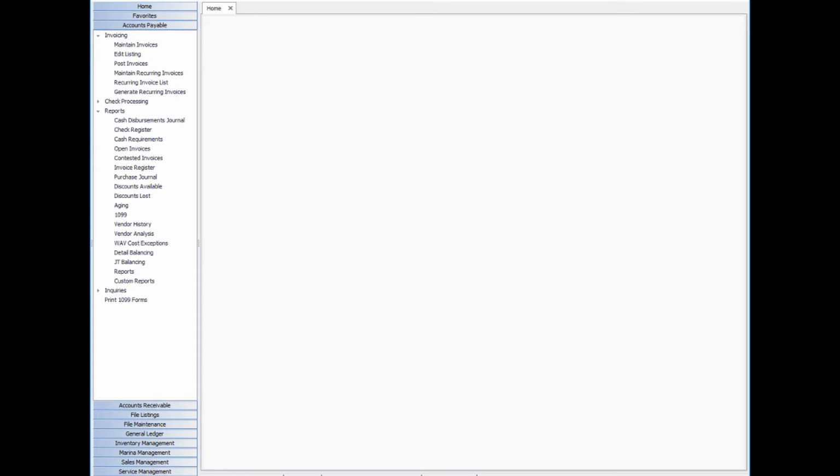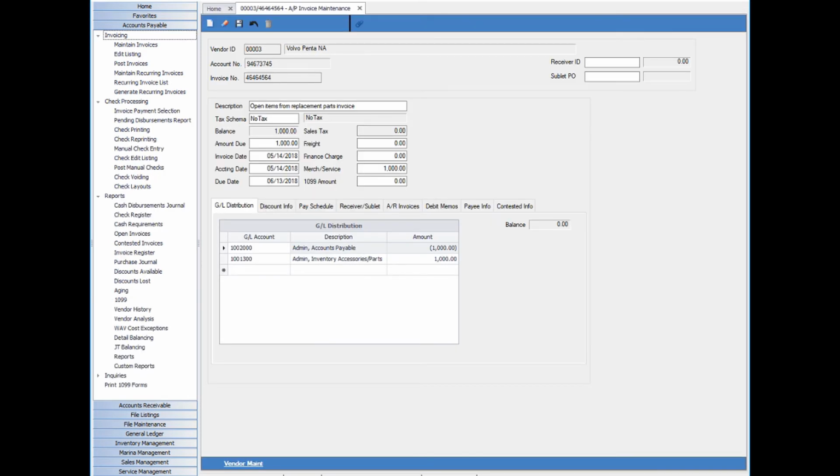The Accounts Payable function has the ability to maintain invoices, list invoices, and post invoices for vendors. Here I've listed an invoice from a vendor, and I can see the vendor ID and name at the top, along with their account number and the invoice number. I can enter in a description, select a tax schema, and enter the amount due. Once I actually post the AP invoices, I can generate checks through the DockMaster menu for check processing.